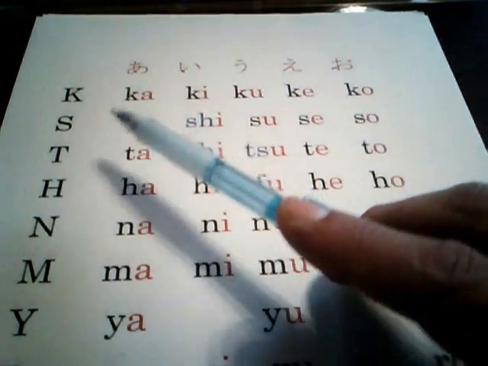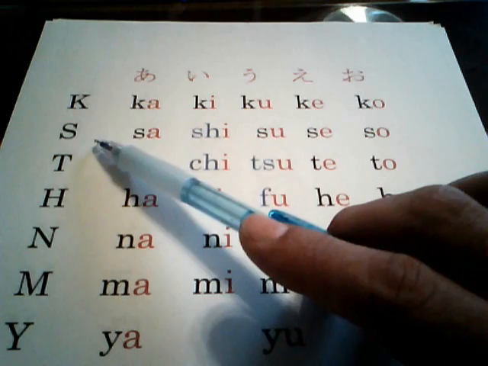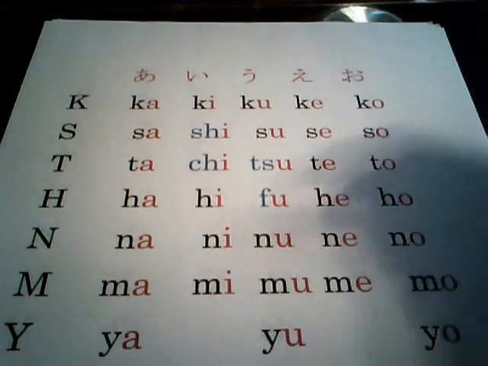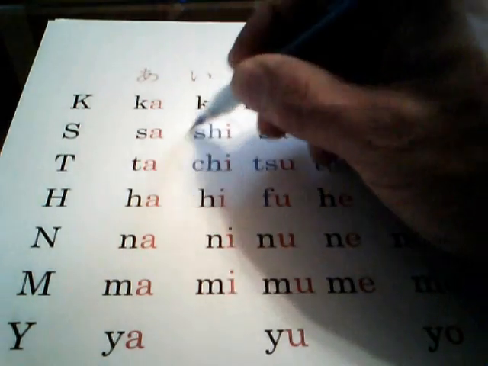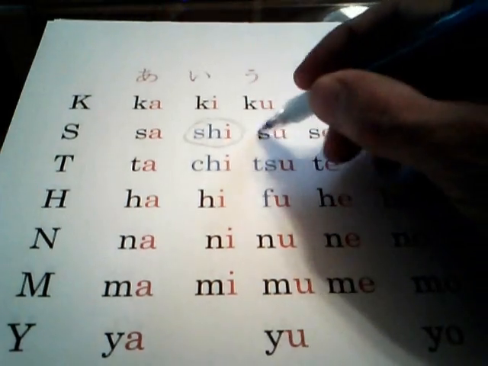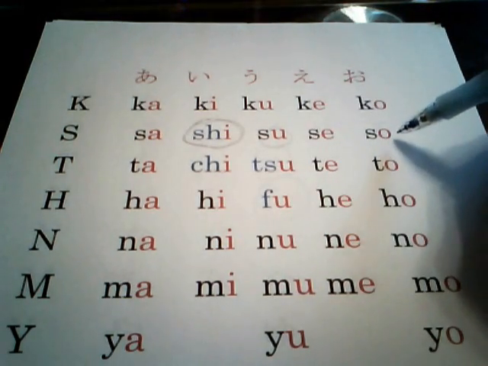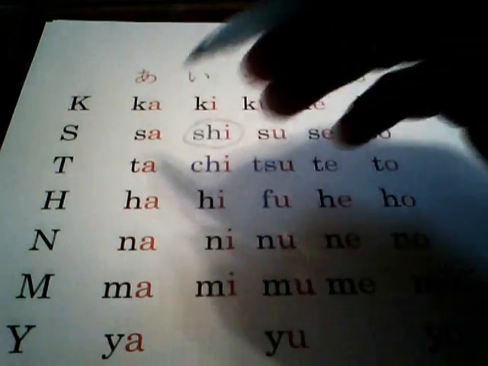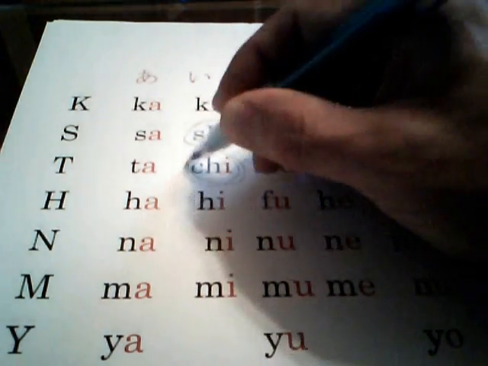So if we go down here to our second section using S, we get sa. This is where it changes a little bit. The next one is a kind of special one. This is shi. And then su, se, so. Going down here to T's, you have ta. And once again, we have a little bit of a variation.